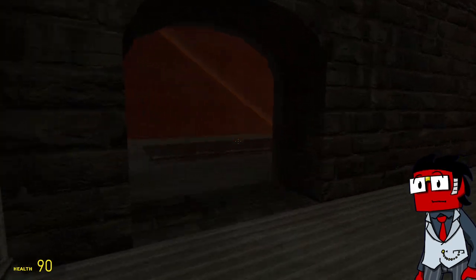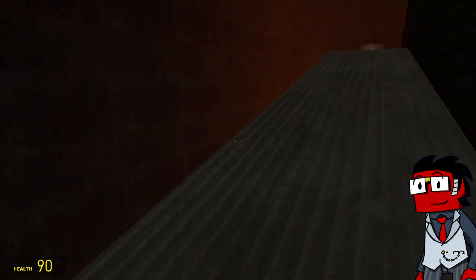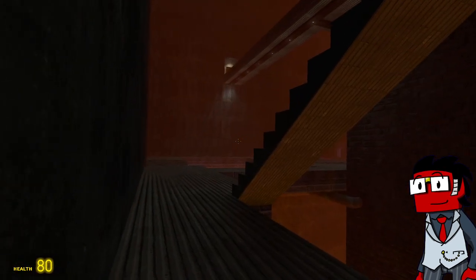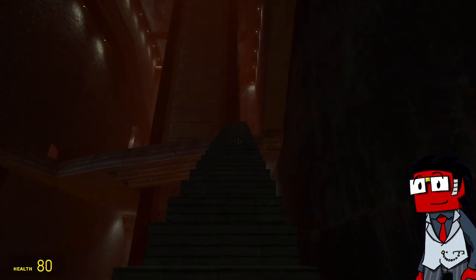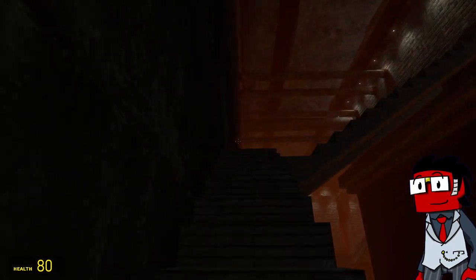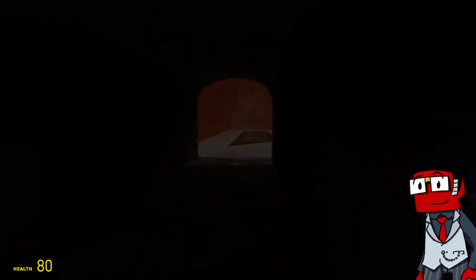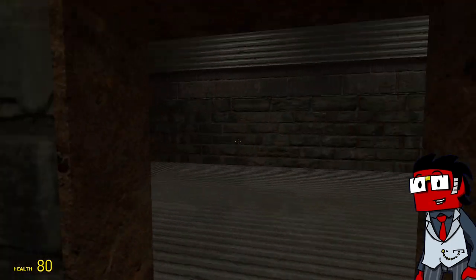If we go upstairs... Oh well. It's just hit points. I have more. If we go upstairs to the top of the shaft, and we go into this room... This room? No, this room. Over here.